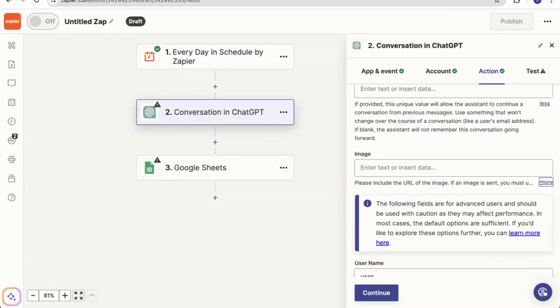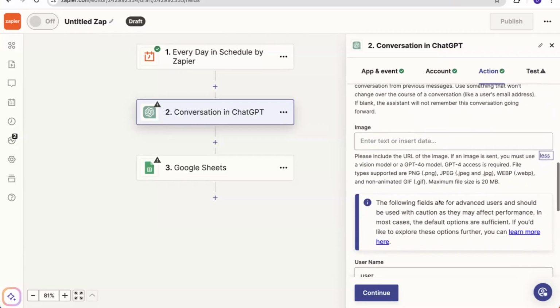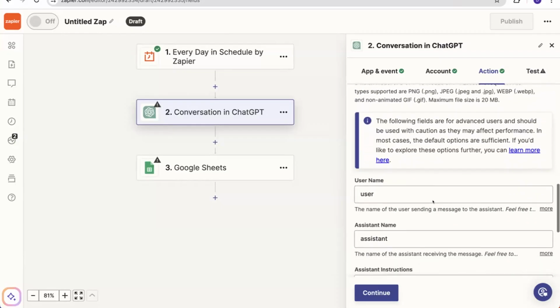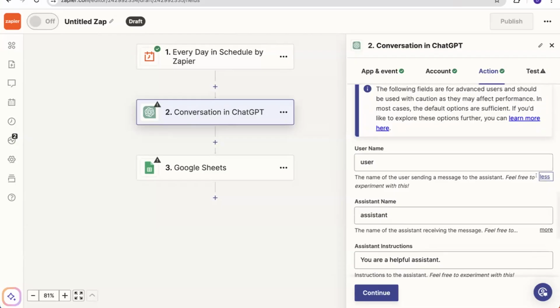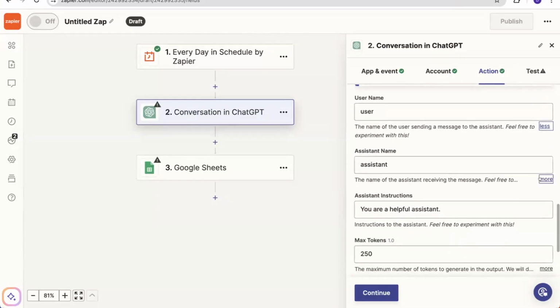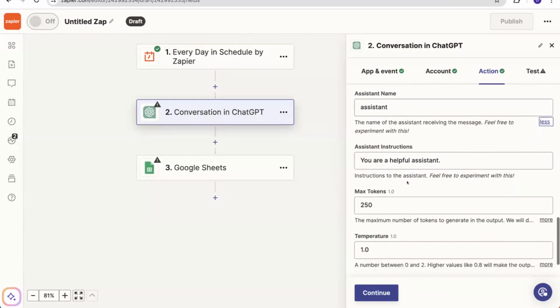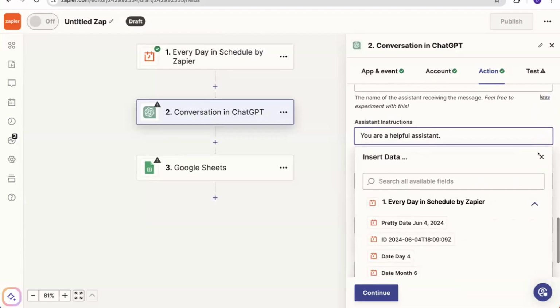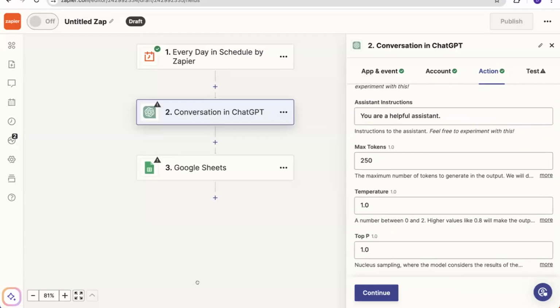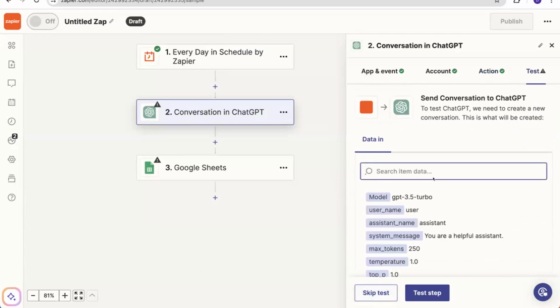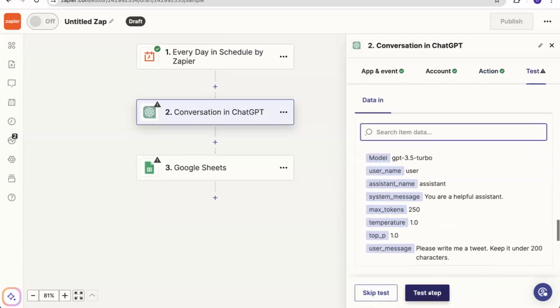I'm going to leave the image blank. That's, I guess, if you're uploading an image to show it something. Username, user, I think, is the default. That's fine. Assistant is the name of the assistant. That's fine. Helpful assistant, that's fine as the default. Tokens, temperature, I think that's fine. So if I hit continue, and let's hit test step. Let's see what this does. I have not tested this yet.